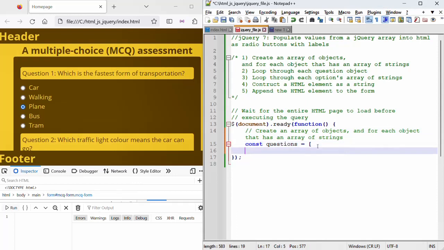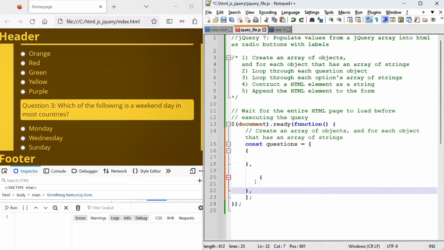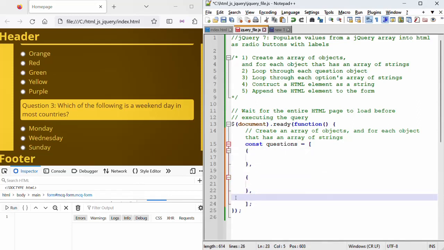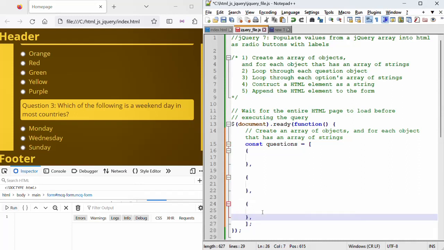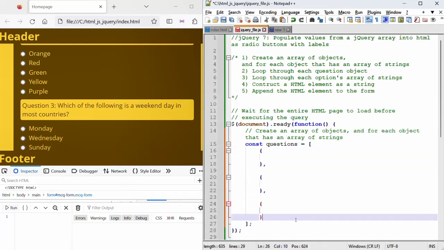To declare the array, that's what it looks like. It's a square bracket, and then we want to create an array of objects. We indicate that we are creating an array of objects using the curly braces. I've got 3 questions, so that's 3 objects. Not aligned very nicely, but okay. Now all of these are indented like this. So that's an array of objects. This is question 1, this is question 2, and this is question 3.